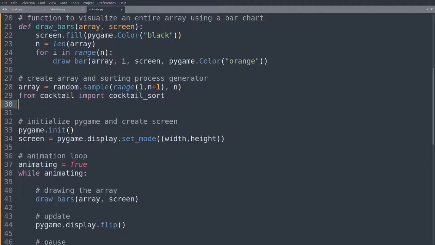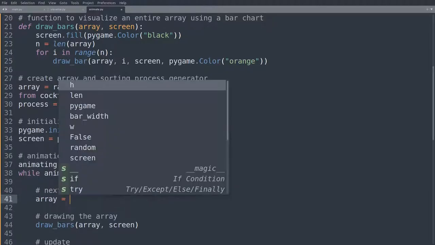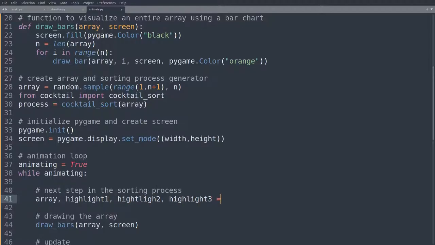Now we can define the generator object. I'm just going to call this process, and this will now be cocktail sort of our array here. And now down here, we'll have to access the next step in the sorting process. So now we'll say array is equal to, well, actually the array, and then remember how we had all the different highlights. Highlight 2, highlight 3 is equal to next of the process. And now we'll also have to define our alternative for the return statement in case the generator has reached the last step of the sorting process, and then it will just be returning this tuple here with 4 times None. So the first None will be this array, and then the other Nones will be assigned to the different highlights. And now we'll visualize the array using a bar chart.